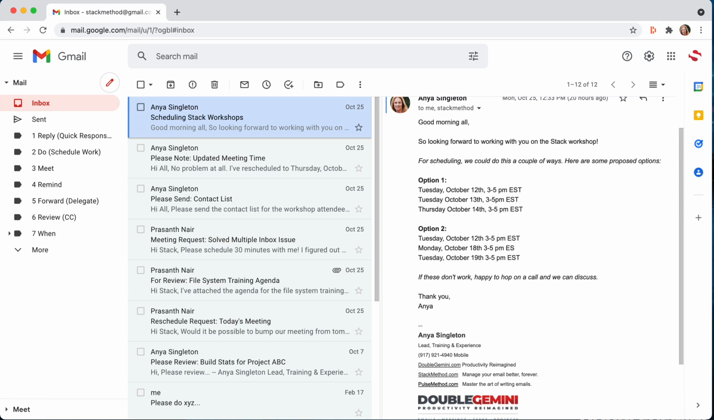Okay, so we're going to talk about how to create your action folders in your left taskbar. Now, as a reminder, in Gmail, these are actually referred to as labels and not folders. So what we're going to do is set those up. Now, you'll see right now I already have all of the ones that I normally use set up. So I have 1 through 7, reply, do, meet, and so on.